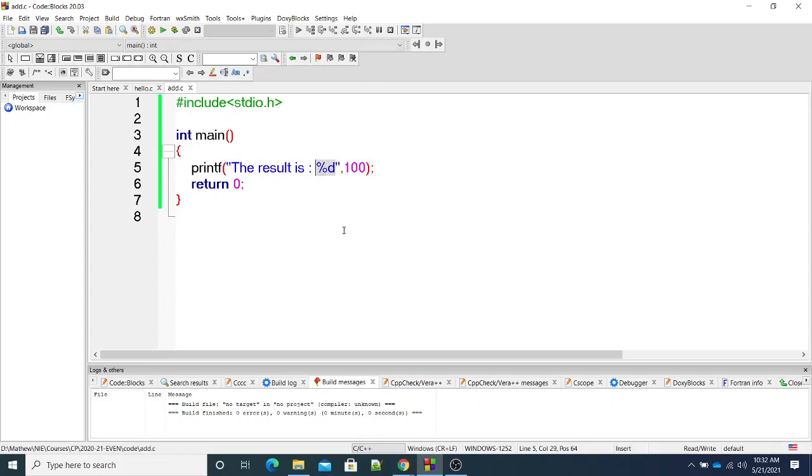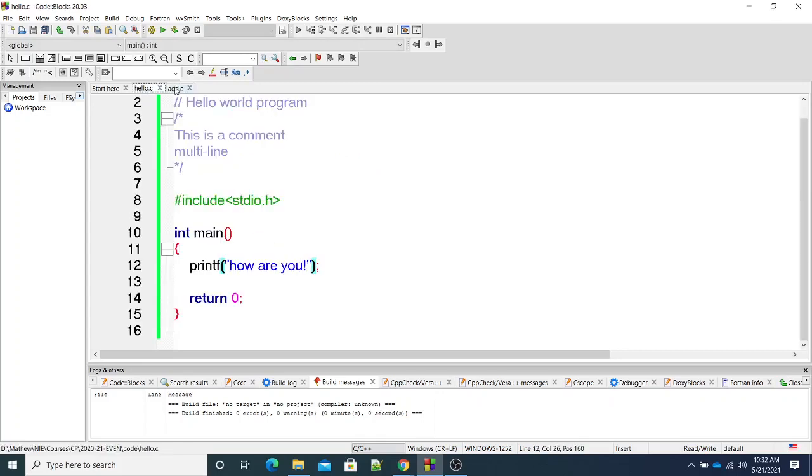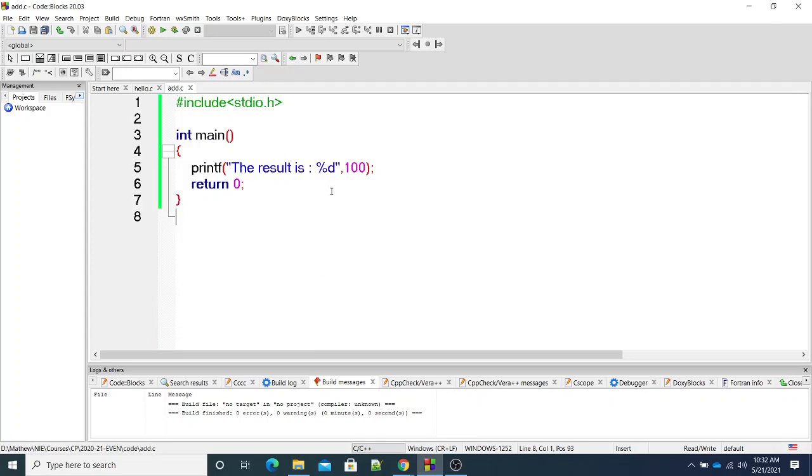Is it clear? This is the second variant of printf. This is the first version of printf, second version of printf. Is it clear? Here your function has two inputs. In mathematics also, you can have a function like z equal to f of x comma y. So instead of the f, I have a printf. It is taking two inputs. First one is a string, second one is a number, integer or a constant integer. Second variant. Is it clear?